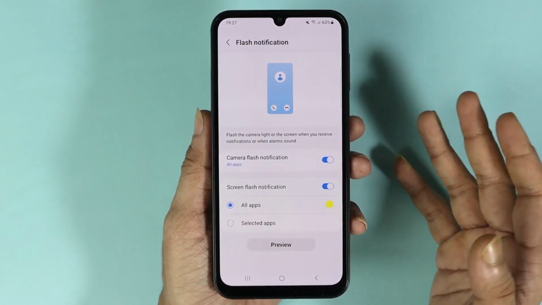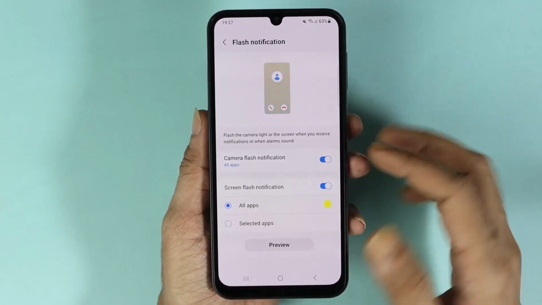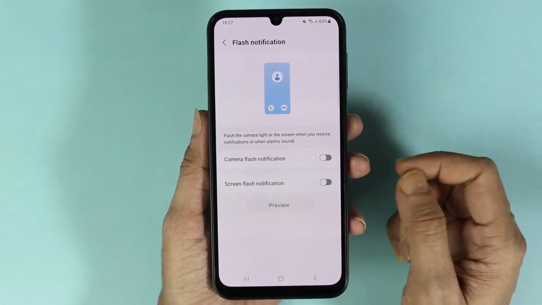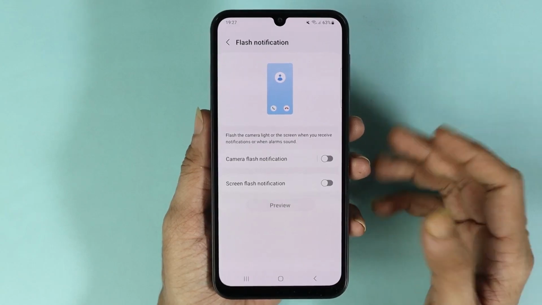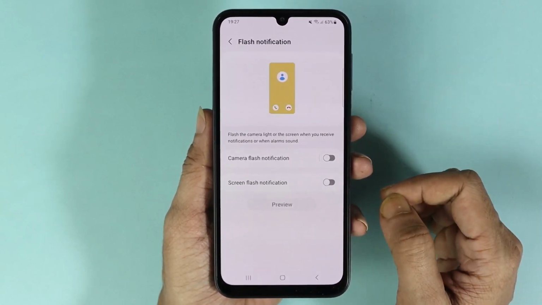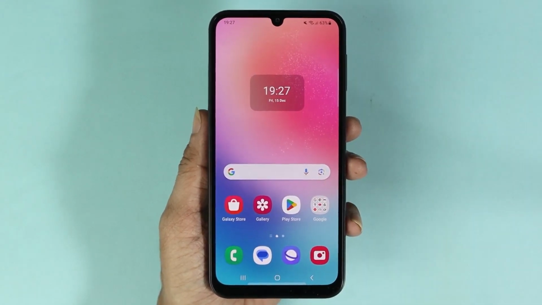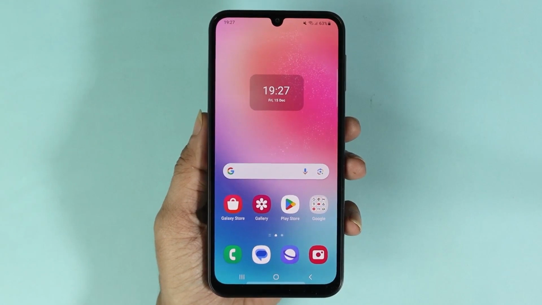After that, if you want to turn them off, all you need to do is come to the same place and then just tap on these radio buttons here, and that will disable or turn off the flash notification on your Samsung Galaxy A24 phone. And that is how you can turn on or turn off flash notification in your Samsung Galaxy A24 phone.